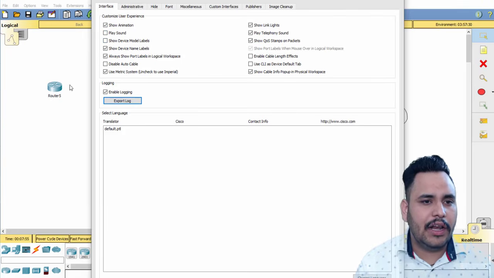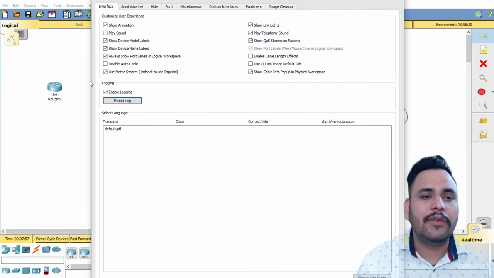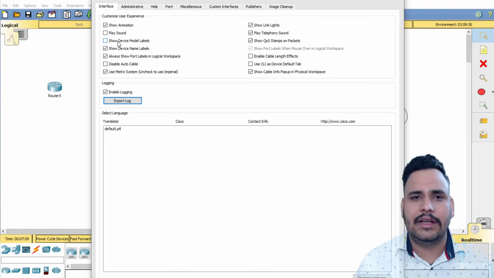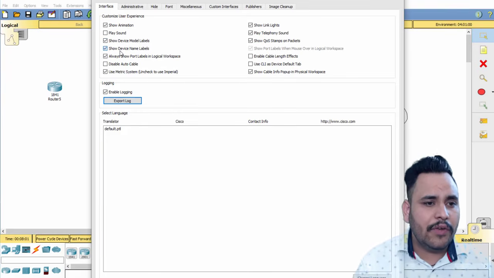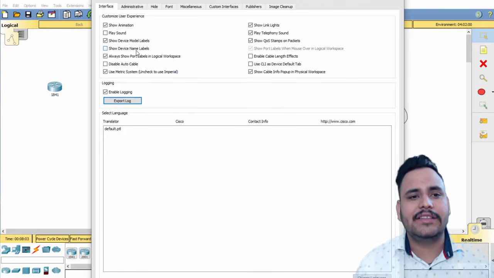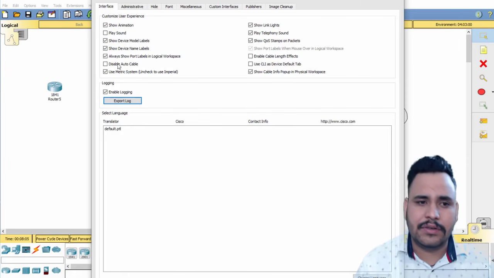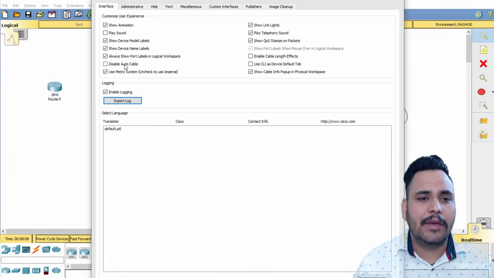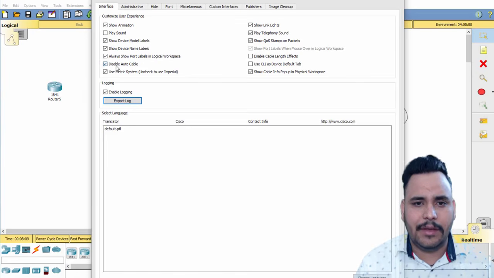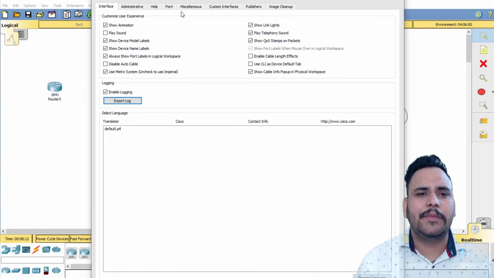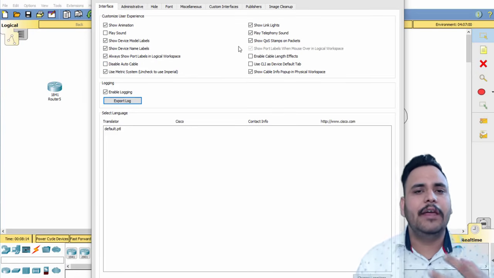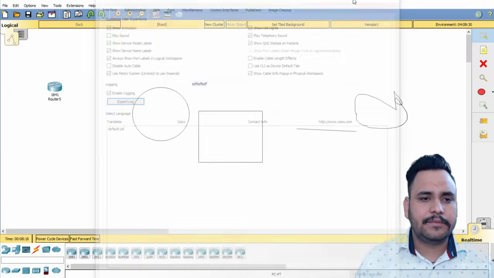Show device model name, like the device model name 1841: you can hide it or show it. Show device label, the device name label, like router 5, router 6. If you want to disable auto cable here, you can disable this. So there are many basic things. When we do practice, day by day you will learn about it.